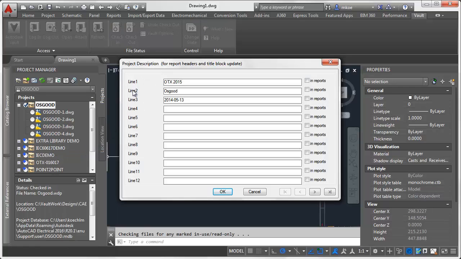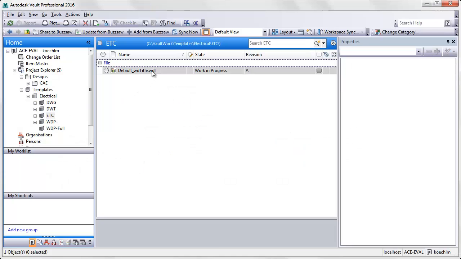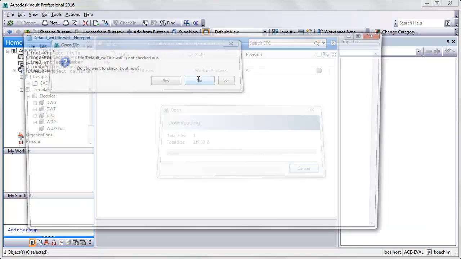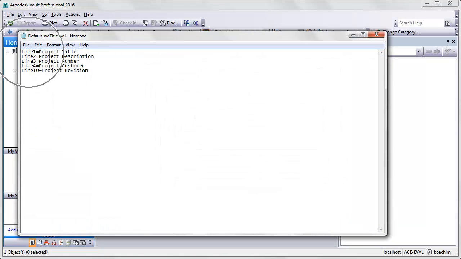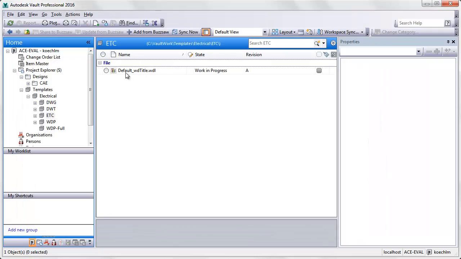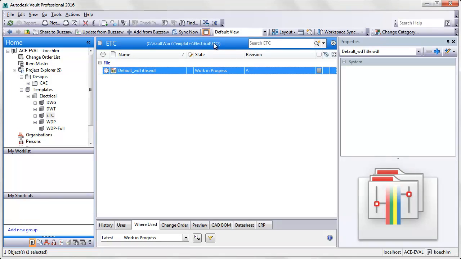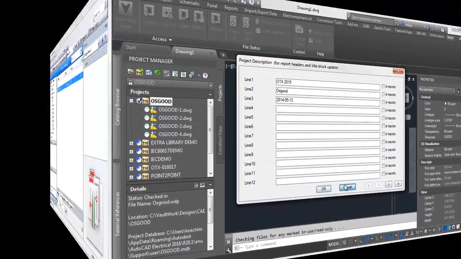So we did this for a first project, and right now we see that the project descriptions are simply listed as line 1 to line N. In the Vault you find already a mapping file to replace the labels line 1 by project title, line 2 by project description, etc.